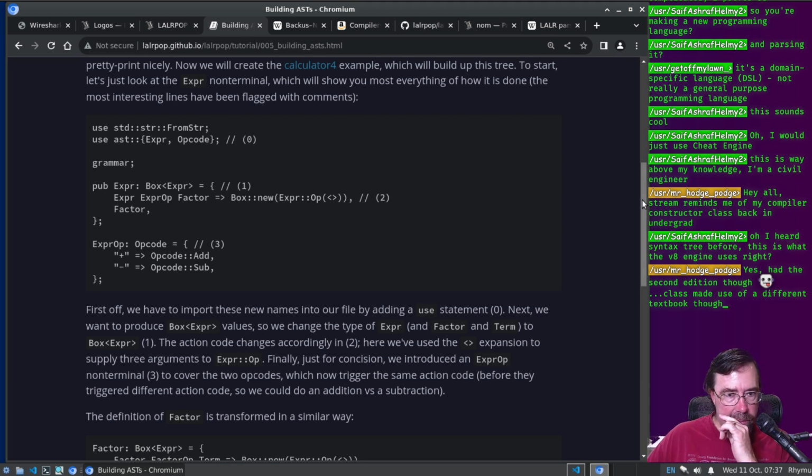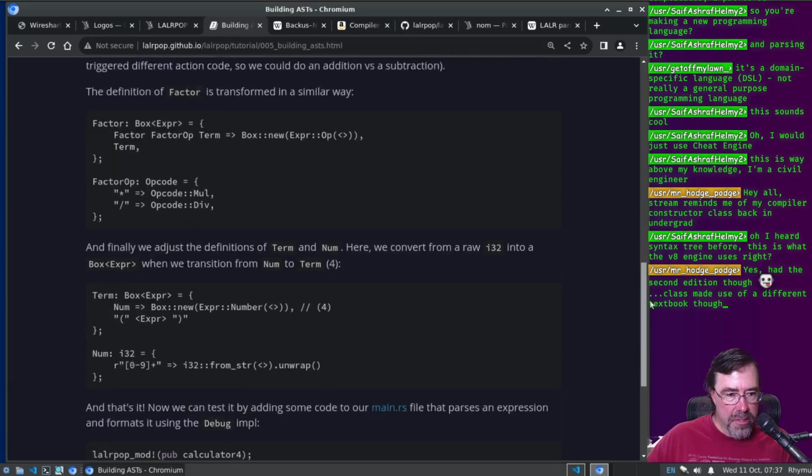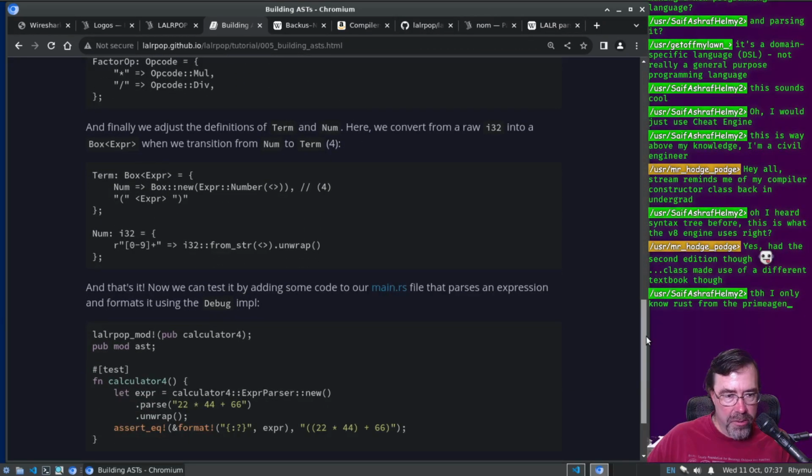I didn't like their tutorial because I can't really find anything in it. It's not easily searchable. I kind of have to look through it linearly to find what I'm looking for. You only know Rust from Primeagen.